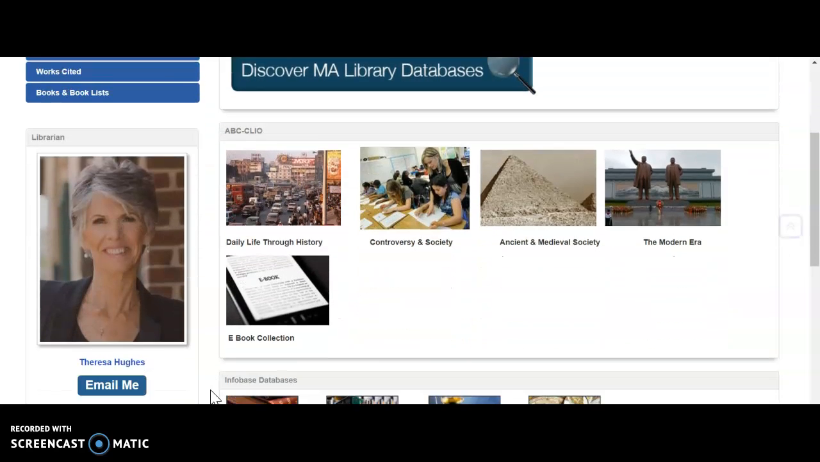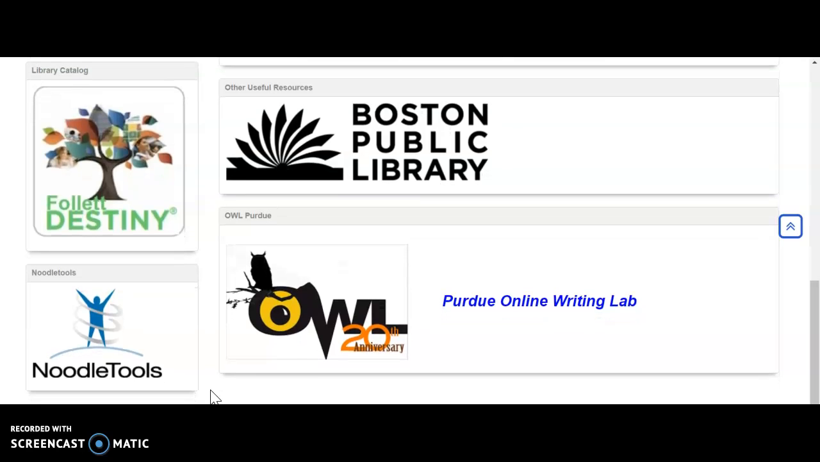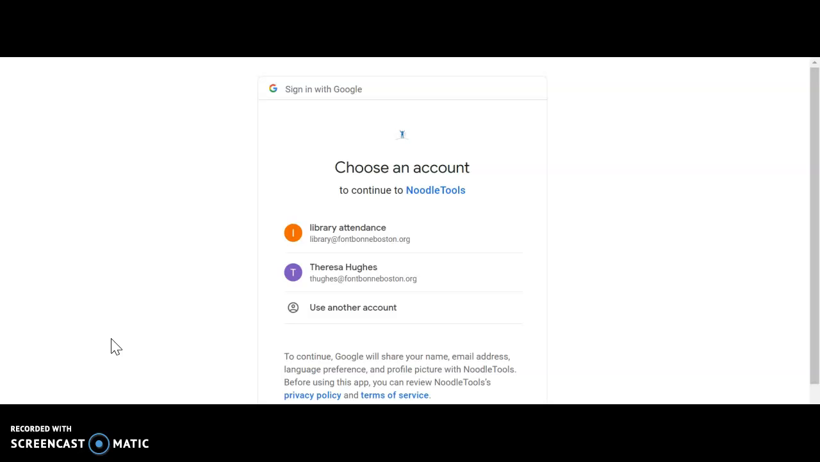So we are going to scroll down to the bottom left hand side to the Noodletools button. I'm going to select that. And I have two accounts with Google right now. You most likely have one, or one school one. I'm going to establish a new one through this one that's called Library Attendance.